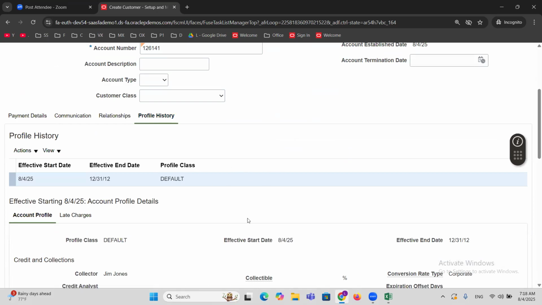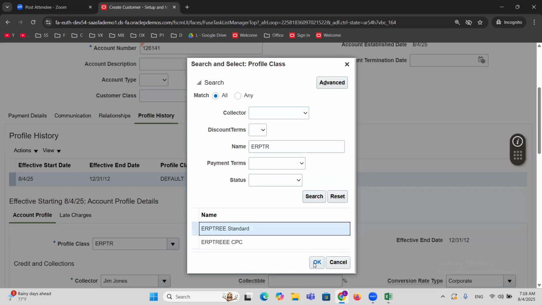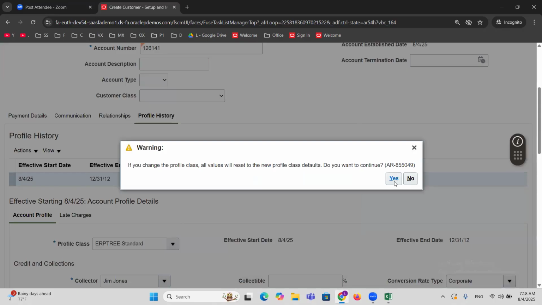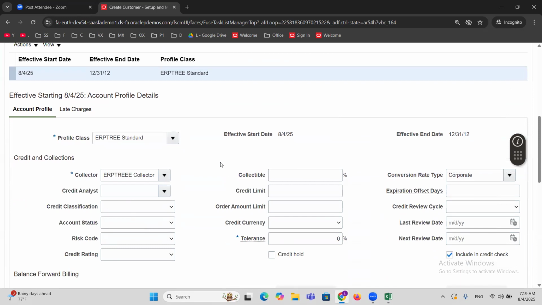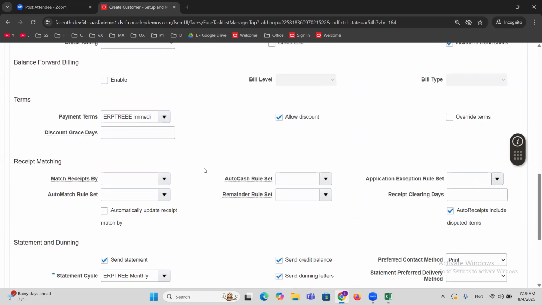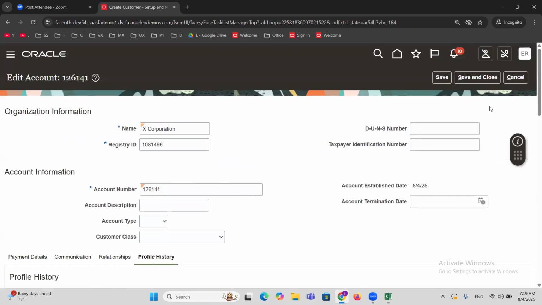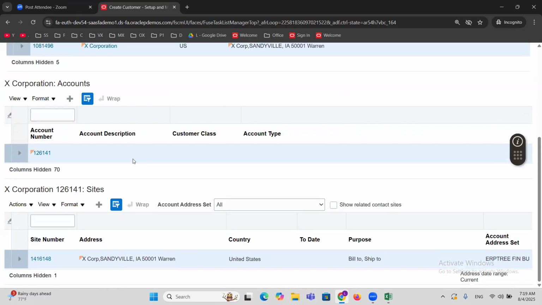Go to the profile history tab, go to actions, click on correct record. So select the profile class that we created as standard. The system is defaulting the collector, payment terms, and statement cycles. Save and close. Default the same to the site also.